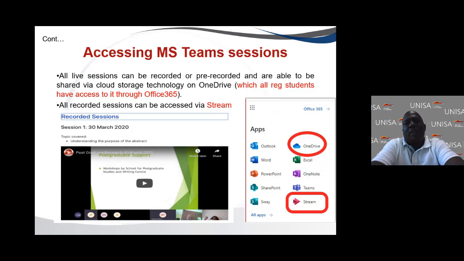All live sessions can be recorded or pre-recorded, and are able to be shared via cloud storage technology on OneDrive, which all registered students have access to through Office. There's a OneDrive, which my colleague already explained on how it works. All recorded sessions can be accessed via Stream.